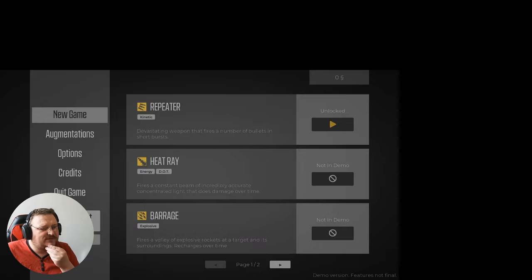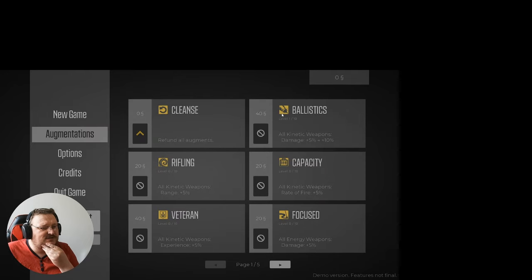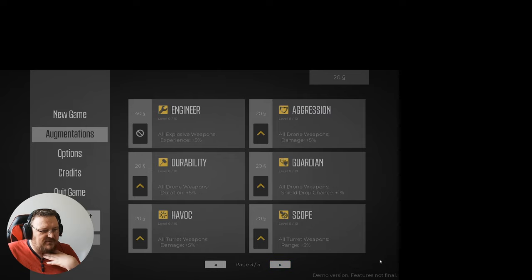In the demo, we just have the repeater, which is a devastating weapon that fires a number of bullets in short bursts. We have the augmentations, which we can buy, and I think I bought some of these. So I'll refund them, right? I played two games on the stream. You get 20 points and you'll build that up each time you go. And there's a lot of stuff you can buy. Ballistics is weapon damage, rifling, capacity, veteran, focus. There's 5 pages of this.